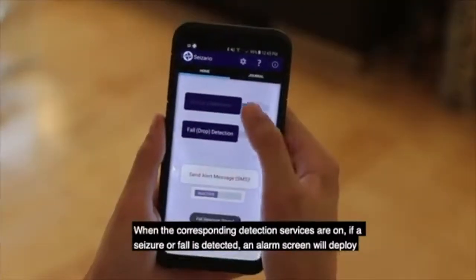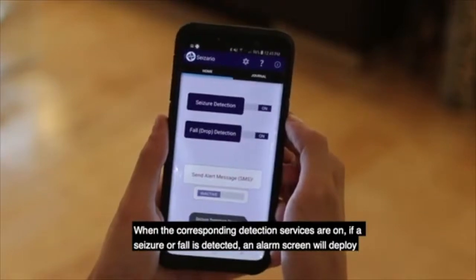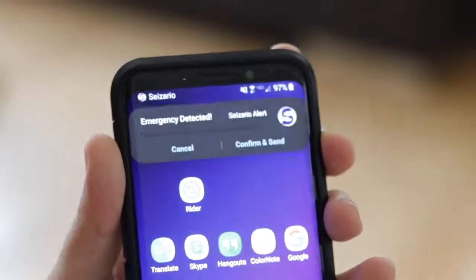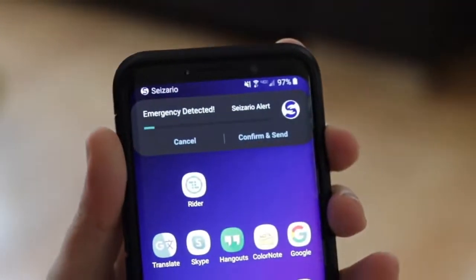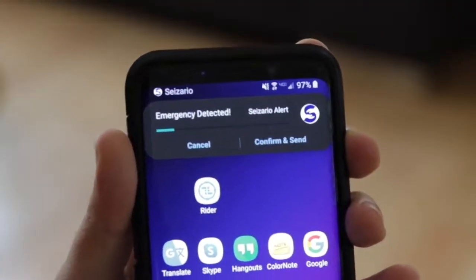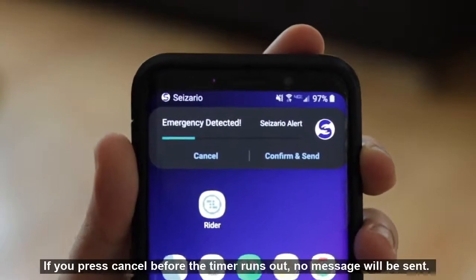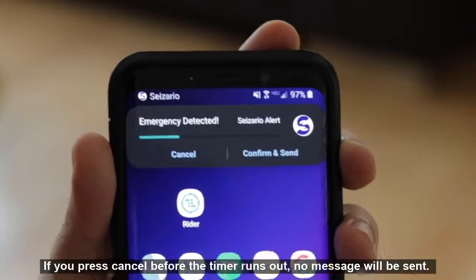With detection services on, when an emergency is detected, an alarm notification will deploy. Seizario suspects an emergency, please confirm or cancel. If you press cancel before the timer runs out, no emergency message will be sent.